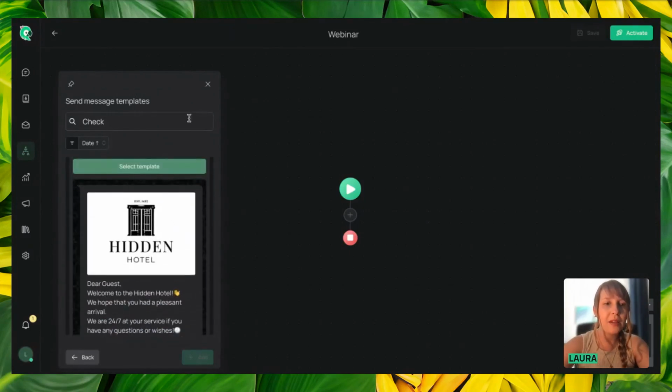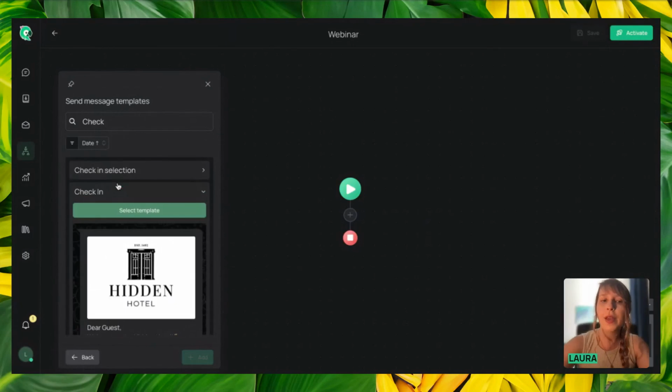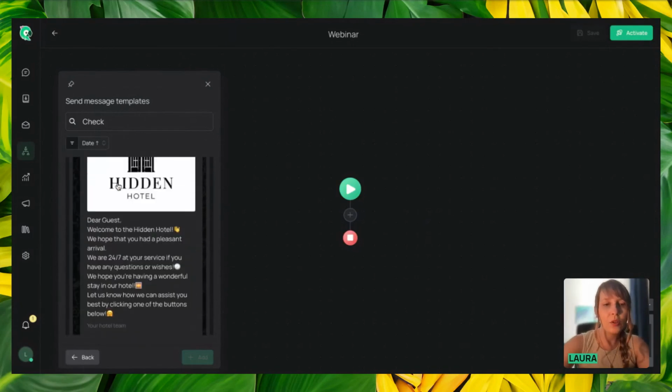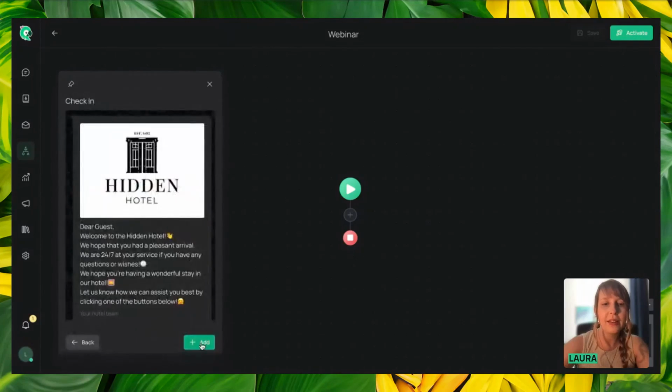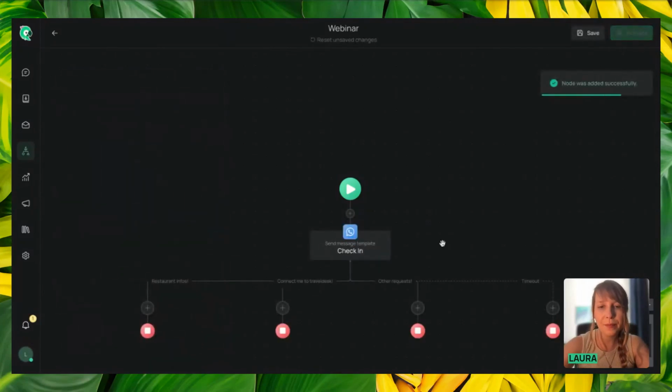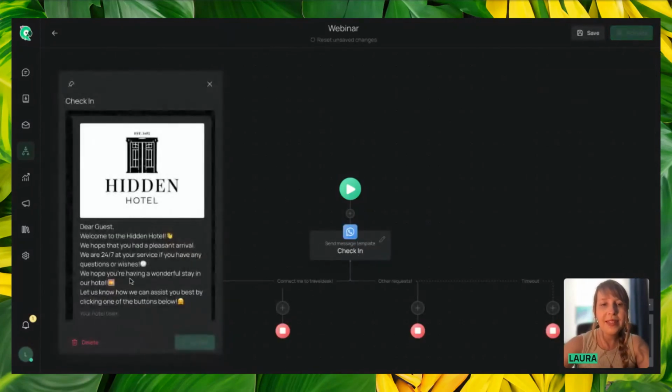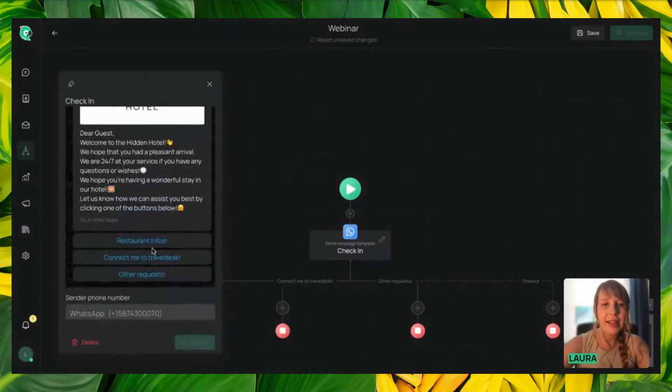So these are your templates. These you would have created beforehand. They are in your templates. They are all approved by Meta. And then here you can just select them. So this is now a welcome message that you could send to the guest, and this could be your very first step.